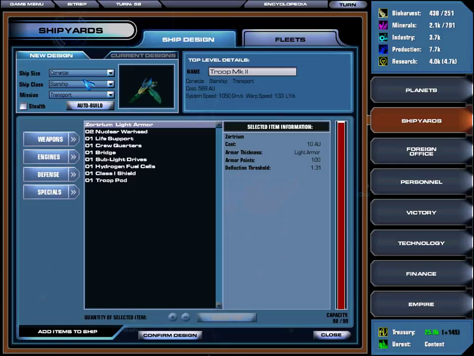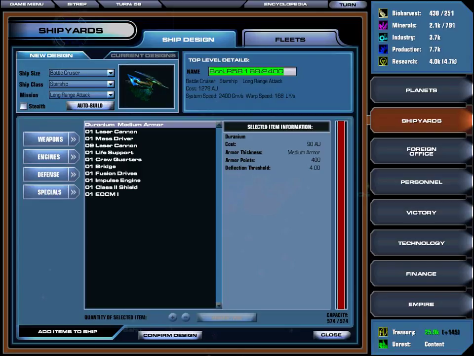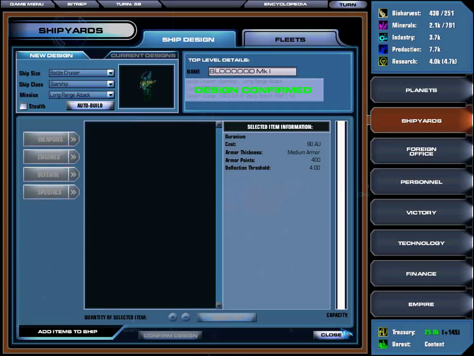Alright, shipyards. Let's go and design a long-range attack battlecruiser. And what do we want to call our battlecruisers? There is actually a class of battleship later on, so... Blood! And this is the Blood Mark 1. Confirm design. Okay.